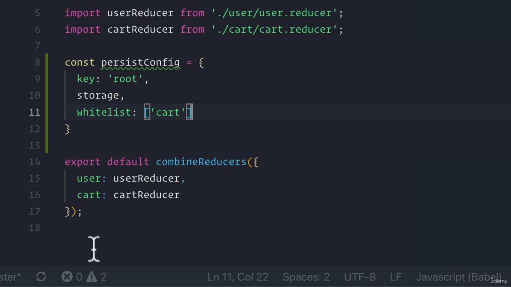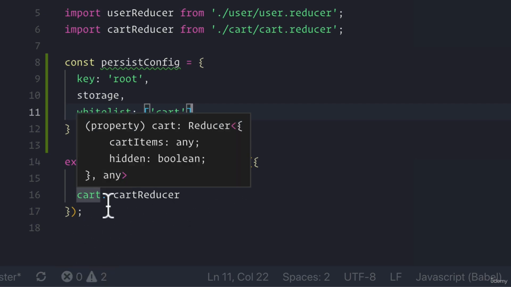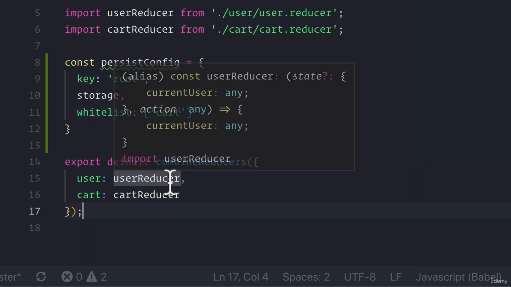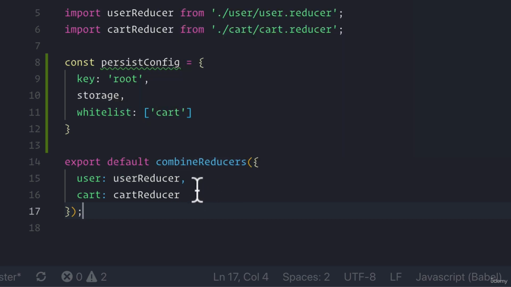Now, if in the future we added more and more reducers to our combine reducers call, and we wanted to actually persist them as well, we would just throw the new key in after our cart inside of this whitelist array. So it's very simple, just like that. Now, I know there were a couple of configuration things we had to do, which might seem a little odd, but this is really just how we have to use it.